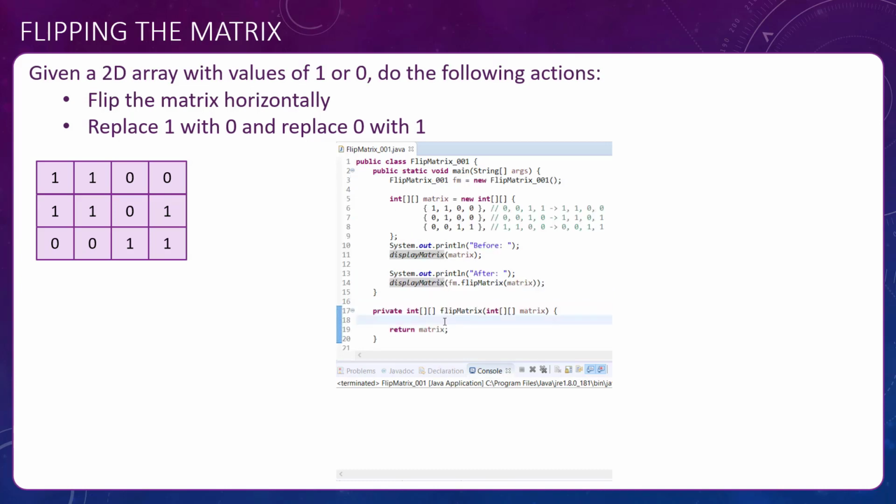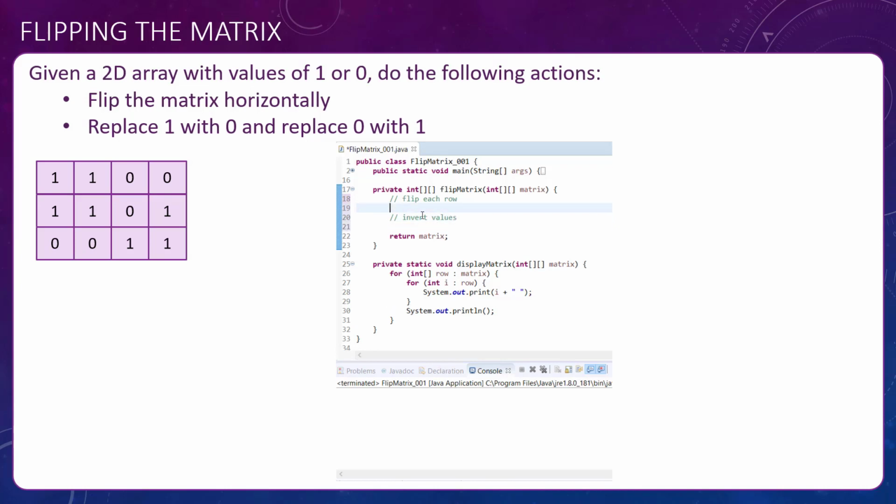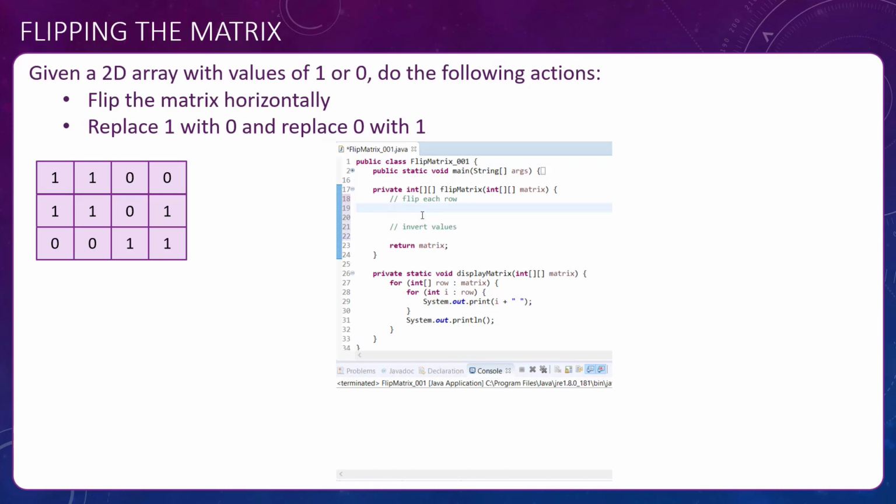So let's type down first the task that we're going to do. The first thing, of course, is to flip the matrix. So comment it down first. Flip each row. And then next we are going to invert the values for each row.